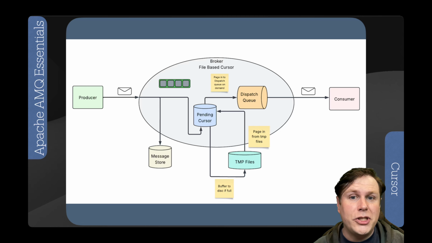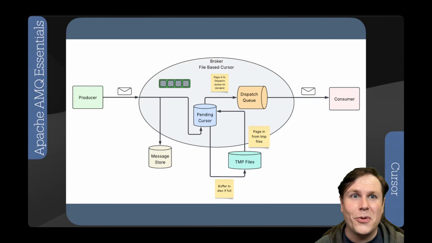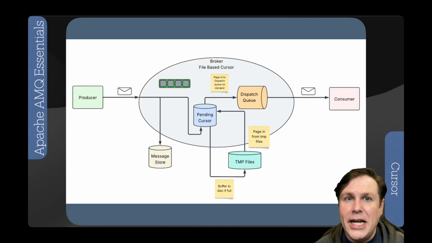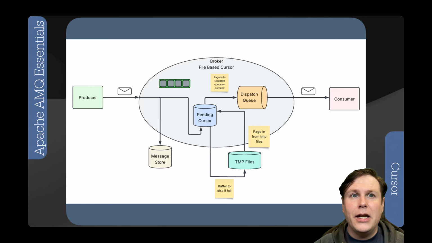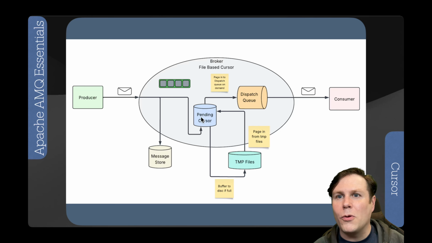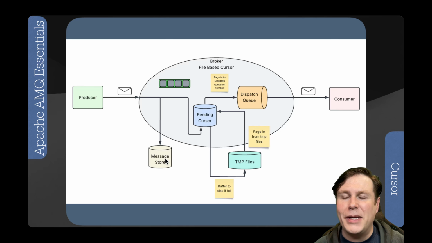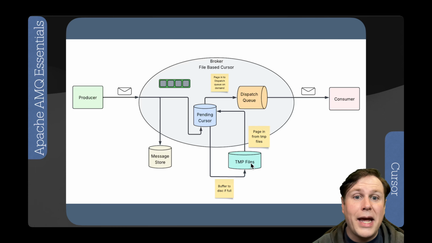The last strategy we want to talk about is called the file-based cursor. This is adding yet another layer to how this model works. It employs temporary files as a paging space for quick access to messages. This allows the pending cursor to grow within a limit. It also means this approach is taken instead of falling back to a slow message store, where we saw the pending cursor would feed from the message store. We now have the ability for the pending cursor to page in and out to the local temp file.